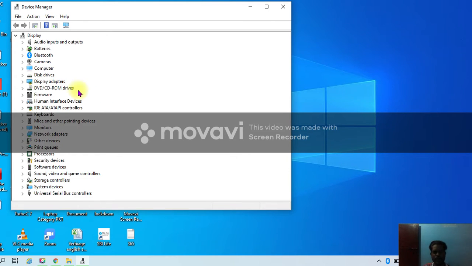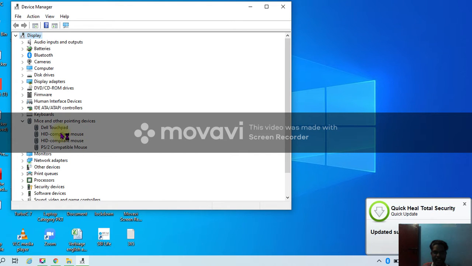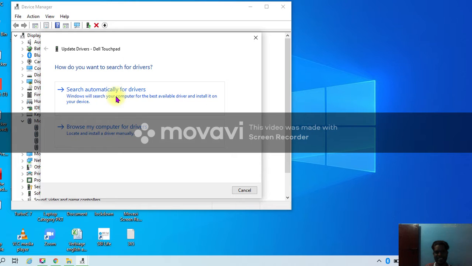So what we simply need to do is locate the mouse and other pointing devices. Once we locate them, last time we uninstalled all of these: HID-compliant mouse, HID-compliant mouse and PS/2 compatible mouse. This time, as we already have the driver, we just need to right click on it. Either we can uninstall it or we can click on update driver. Once we click on update driver, it will ask to search automatically for drivers.